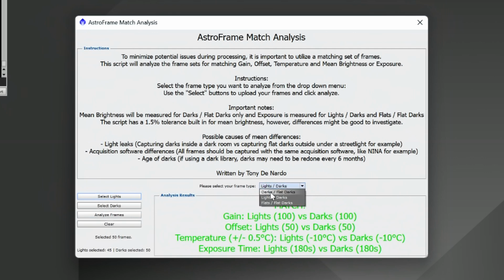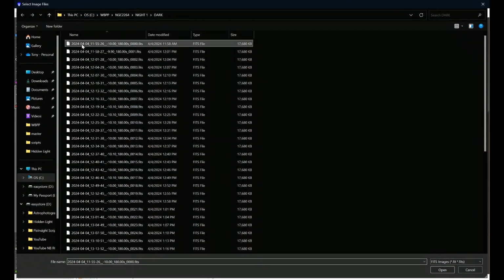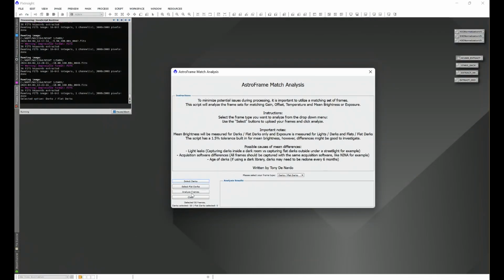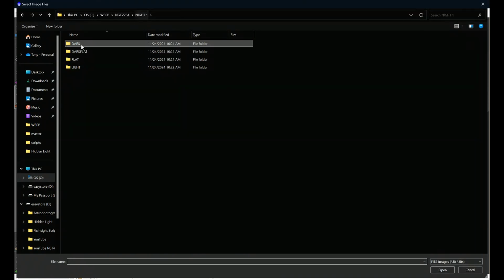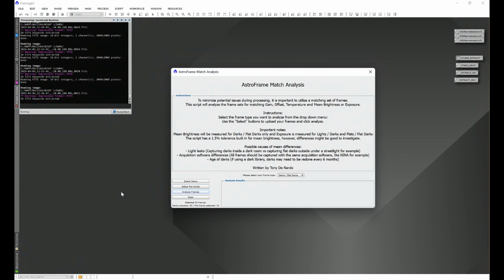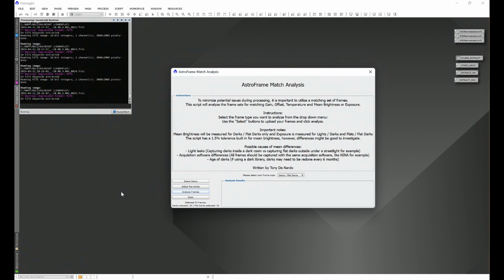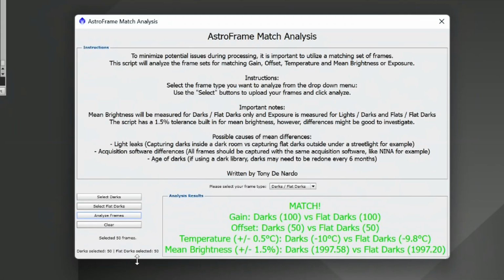So let's go ahead and demonstrate darks and flat darks here. Let's clear this out. We already have our darks selected, so we'll install our darks. And let's go ahead and grab our flat darks and click analyze. It's going to do the same thing. It's going to pull all of the information and make sure that everything matches. Here we see we selected 50 darks and 50 flat darks. Again, we're matched. We have our gain, our offset, which there's no tolerance, and then we have our temperature, which matched. And here we see our darks came out to minus 10 and our flat darks came out to minus 9.8.